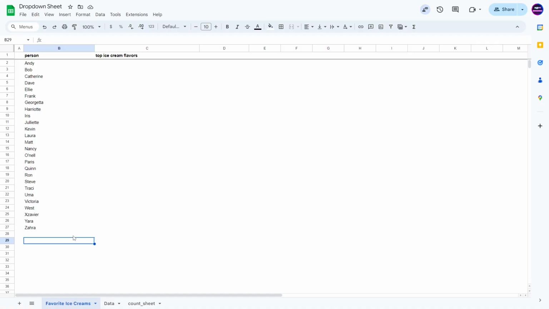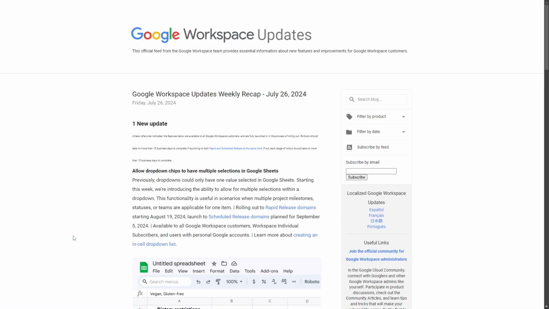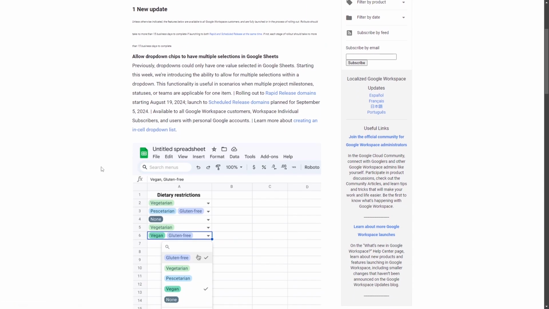Hello everyone. Today in this video, we are going to take a look at the recent update that allows for dropdowns to have multiple selections. Now, before we get started in this example about favorite ice creams, we're just going to go to the update blog. And of course, I'll have this link in the comments so you can go and check it out. This is essentially what I just said, allowing drop-down chips to have multiple selections.